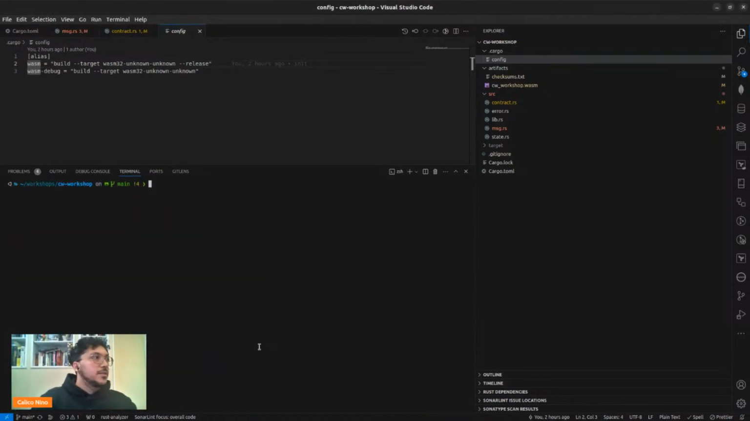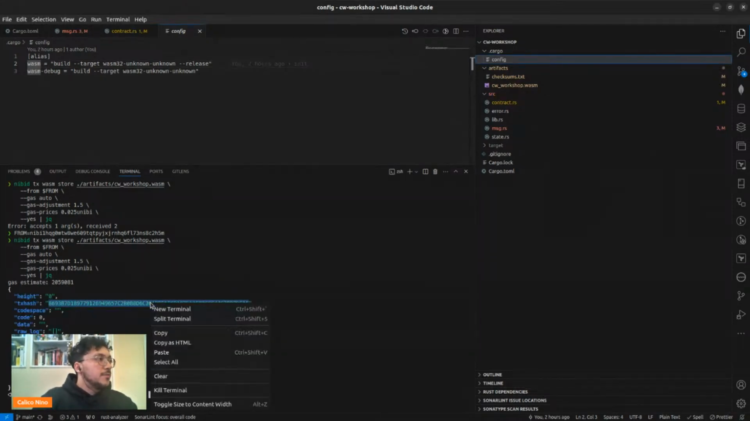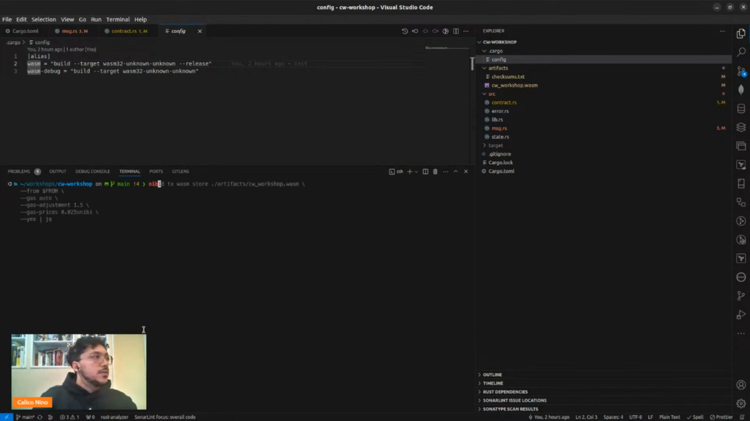So now, again, to deploy, the first thing to do is we need to store the contract. So we're going to do tx wasm store, and in that case, we're going to have the artifact cw wasm contract. And then, oh, it needs the from. Let's set up from, which is this address. All right, boom. So now that we have the transaction hash, we can query it.